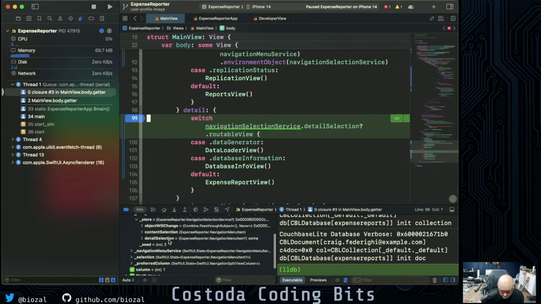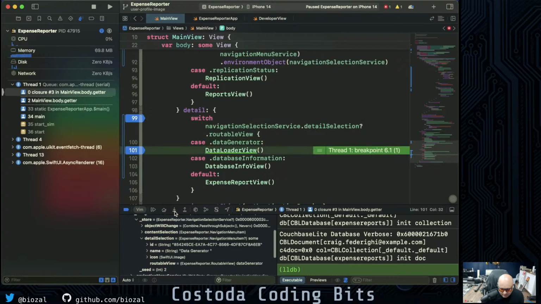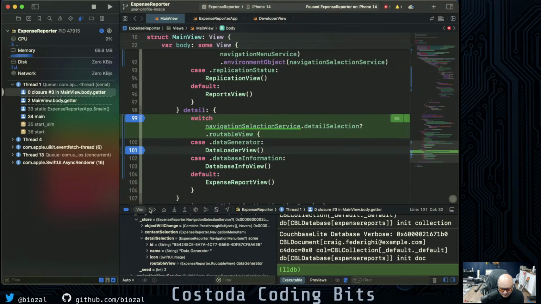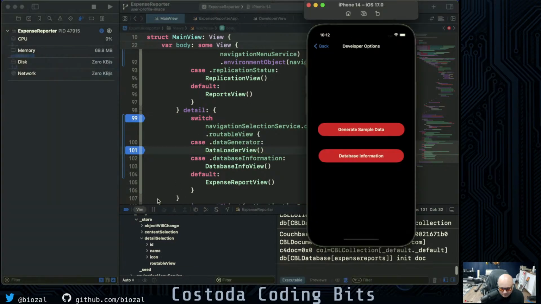Detail selection view is what? It's the data generator, so that's right. And so we should be able to then see that this statement's running. So we go through, it should come to this case and it should set it there. It does.